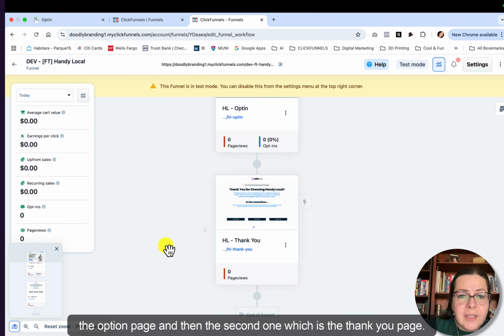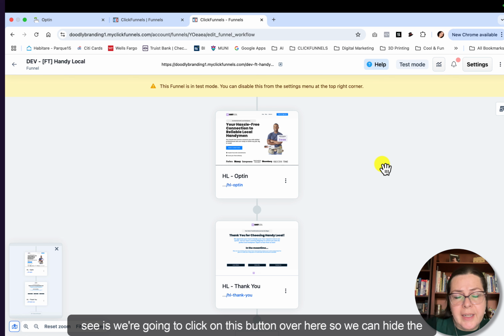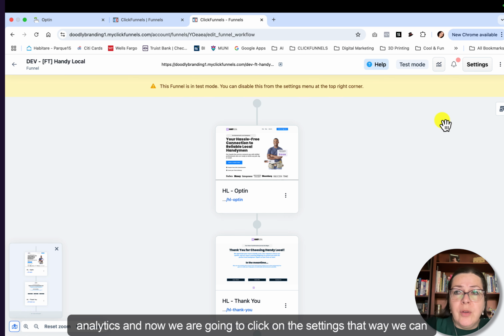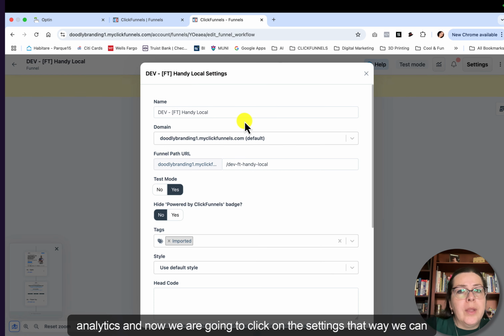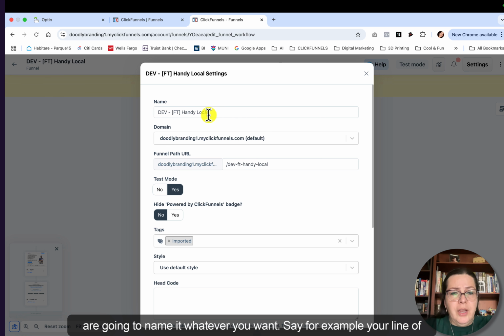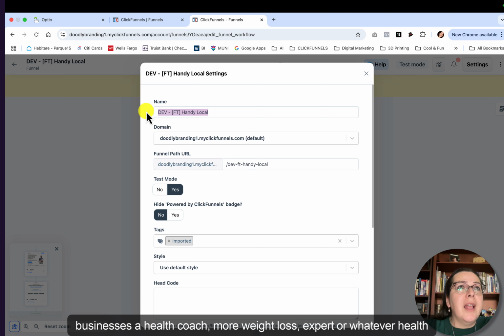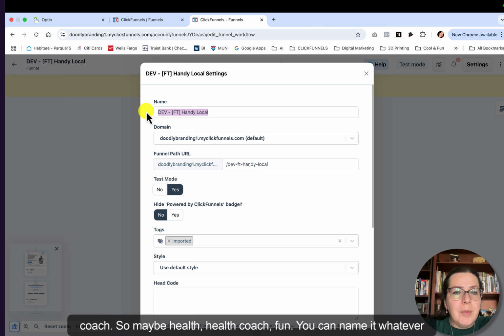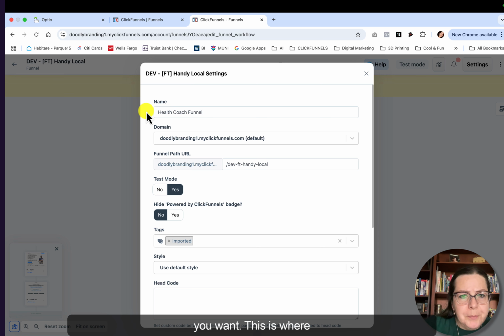The first thing we're going to do is click on this button over here so we can hide the analytics. And now we are going to click on the settings, that way we can change the name of your funnel. Instead of Dev FT Handy Local, you are going to name it whatever you want. Say, for example, your line of business is a health coach or a weight loss expert or whatever. So maybe health coach funnel. You can name it whatever you want.